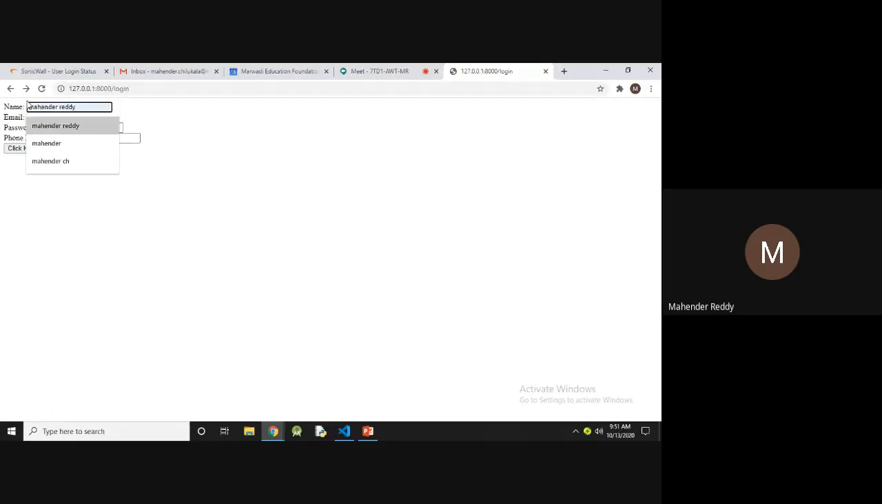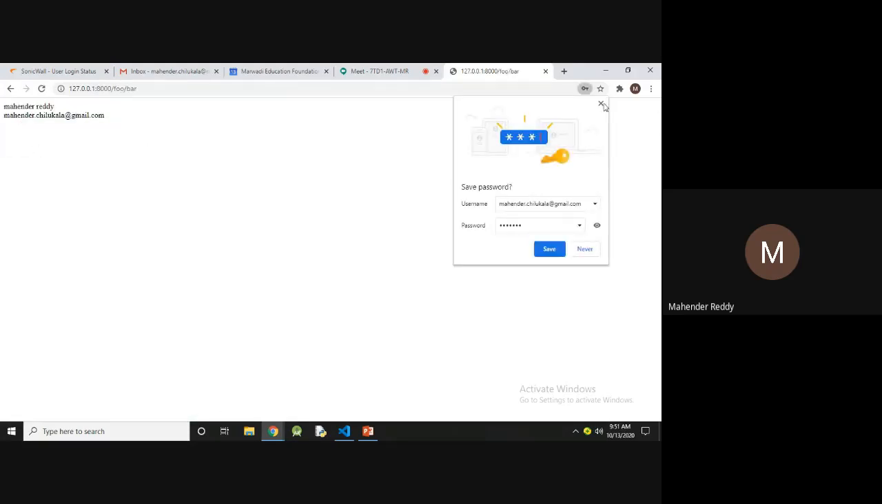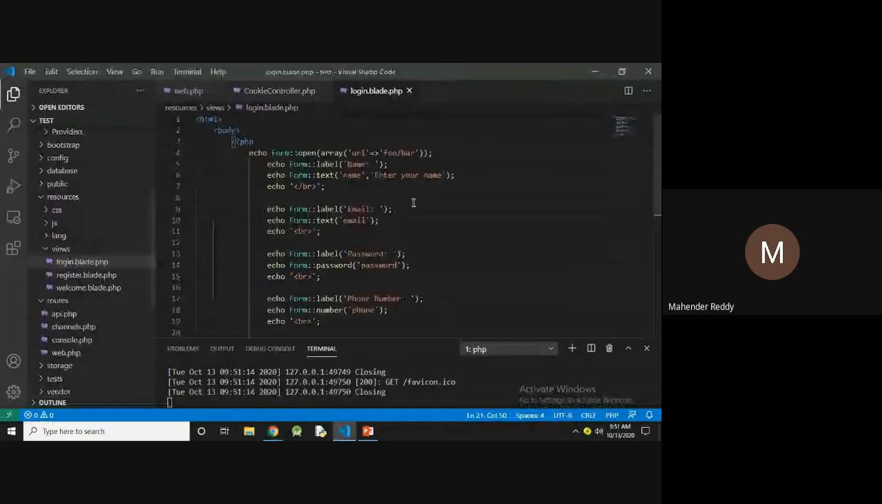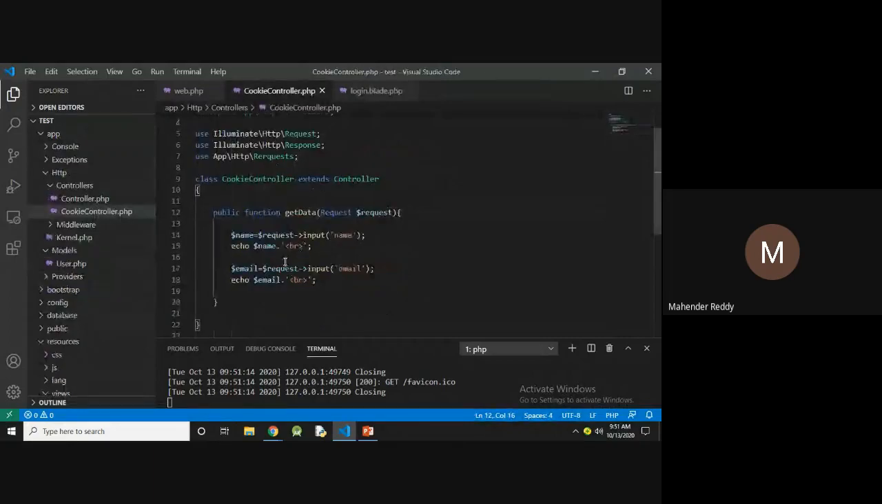Okay, login. So whenever you click the submit button, it will display the name and email. I'm accessing only name and email. In that there are two more things here: the password and the number. So you can also add them here in the CookieController.php file and get the data from there. Okay, so this is a get and a post method we are using here.